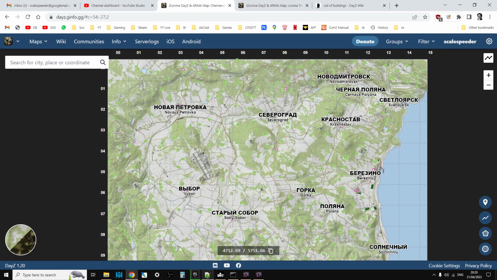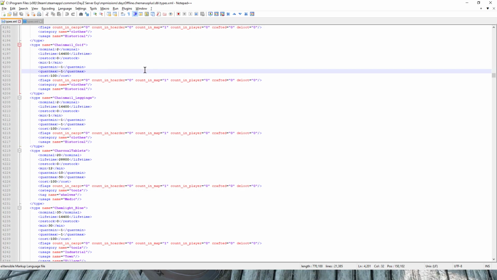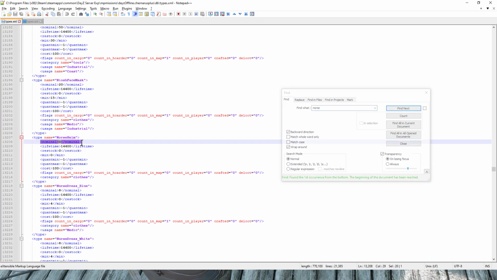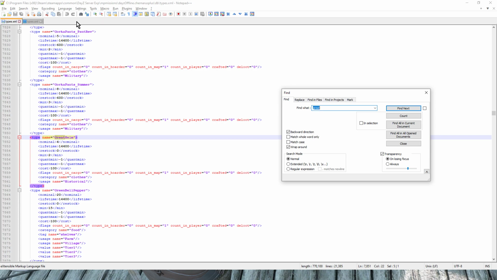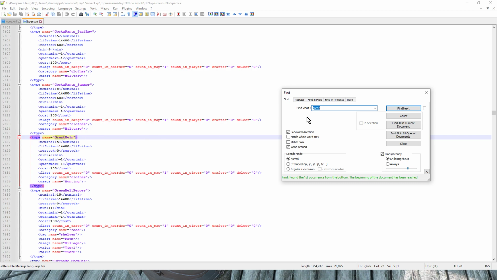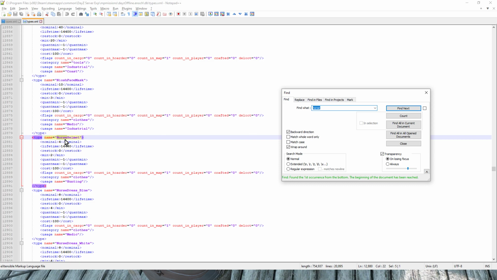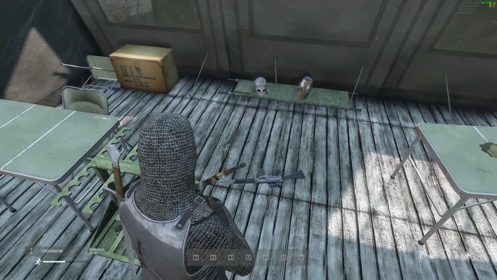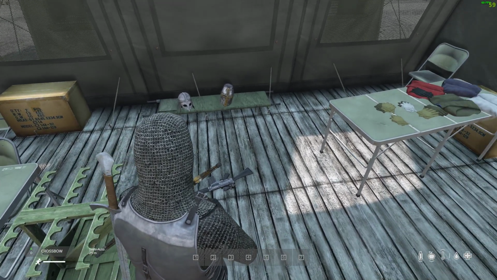Let me show you. So if we go over to the files and we do a search for Norse, we see that on Chernarus the nominal is zero. If we do a search for Great, which is the Great helm, there's four. Then if we go to Livonia and search for Great, there's five. But if we search for Norse, there's four. So as of the experimental server, the Norse helmet, the Viking helmet, only spawns on Livonia and not on Chernarus. So something worth thinking about.